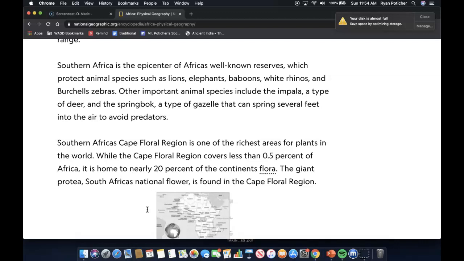So Southern Africa's Cape Floral region is one of the richest areas for plants in the world. While the Cape Floral region covers less than 0.5% of Africa, it is home to nearly 20% of the continent's flora. The giant protea, South Africa's national flower, is found in the Cape Floral region.